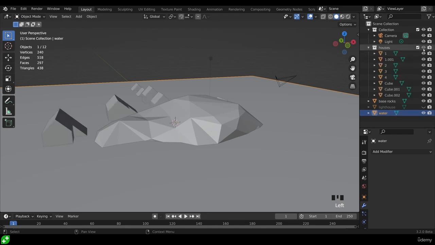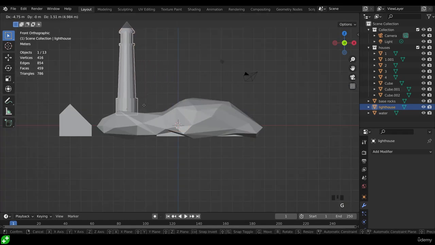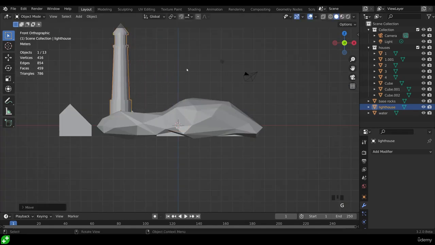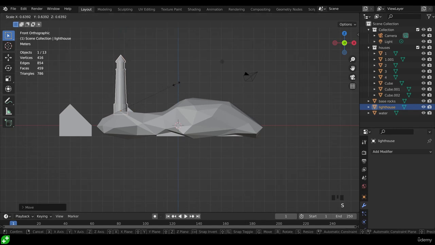And let's bring our houses back and our lighthouse back to start positioning them on our rock. Let's start with the lighthouse. So I'll select that. I'll come to front view and G to grab, move that roughly into position somewhere around here. And I want to scale it down, I think, so it's about this sort of size. Now notice it scales around the object origin, this orangey yellow point here. That's very useful.